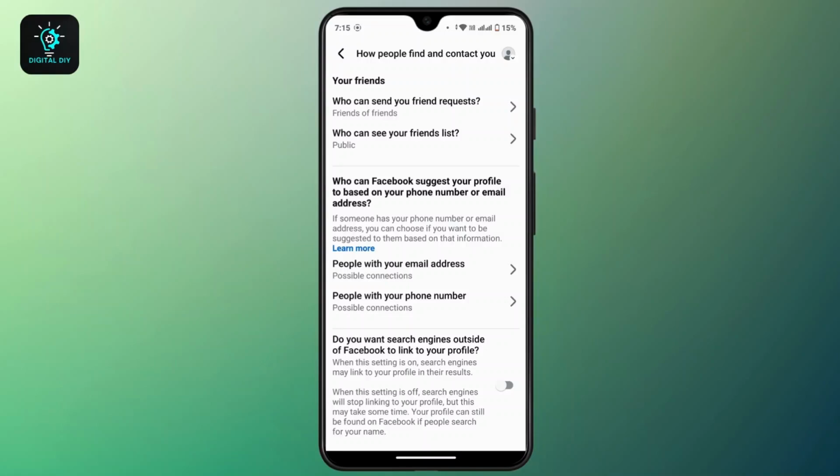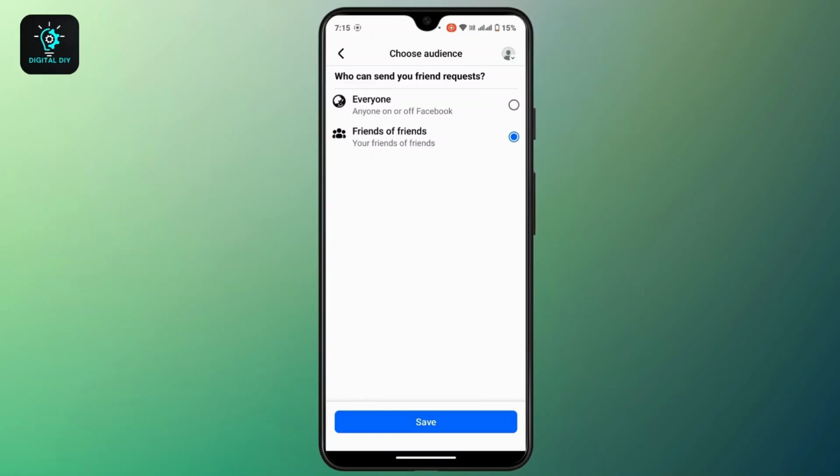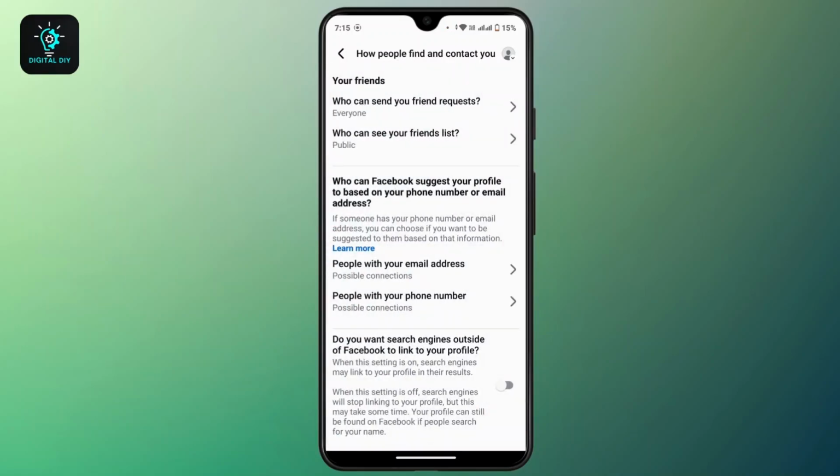And at the top, there you have an option for who can send you friend request. Tap on it, and here select everyone, and then tap on save button. And with that, your problem is now solved, and the add friend option will be showed on your profile.